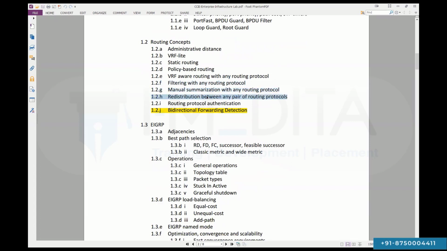We should know the redistribution between two or more routing protocols. We should know the authentication between the routers in the routing protocol. And fast convergence mechanism or failure detection technique using BFD, bidirectional forwarding detection.